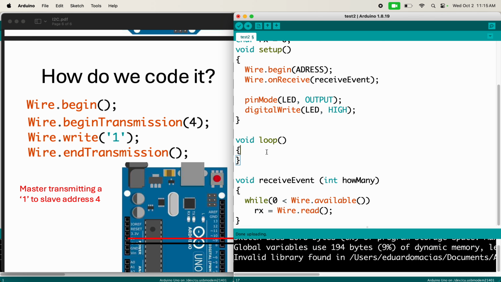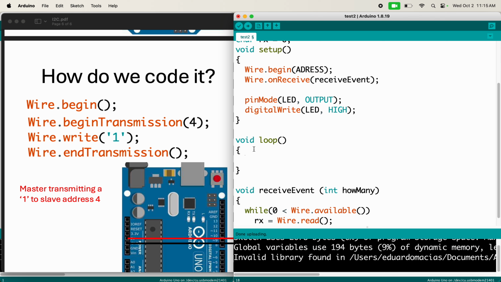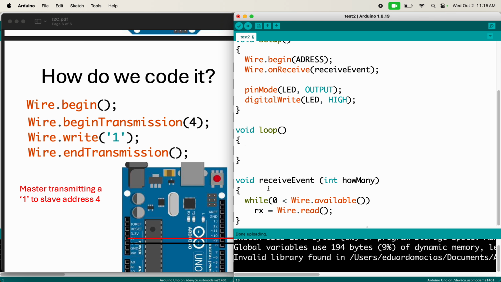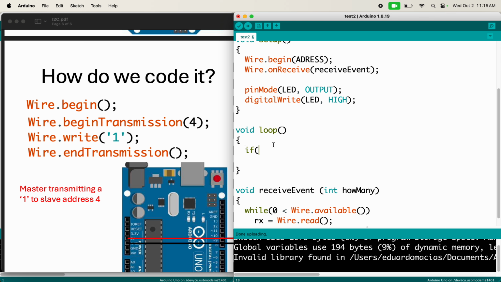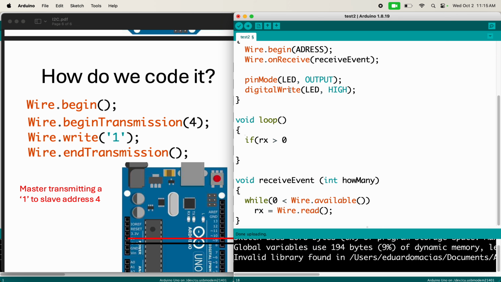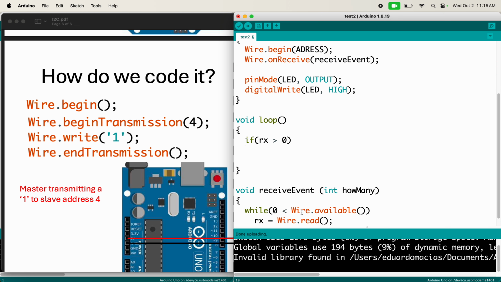So we're gonna be playing here in the loop. Here's the slave just looping around. When we receive something, it'll jump to receive event. It will check that while you're getting data, that data will be saved into Rx. So it's gonna be overwritten with the data that we're receiving. So if Rx is greater than 0, I start with Rx equal to 0, so if I receive something, that's gonna be greater than 0. As soon as I receive something, let's turn off our LED. So digital write LED as low.